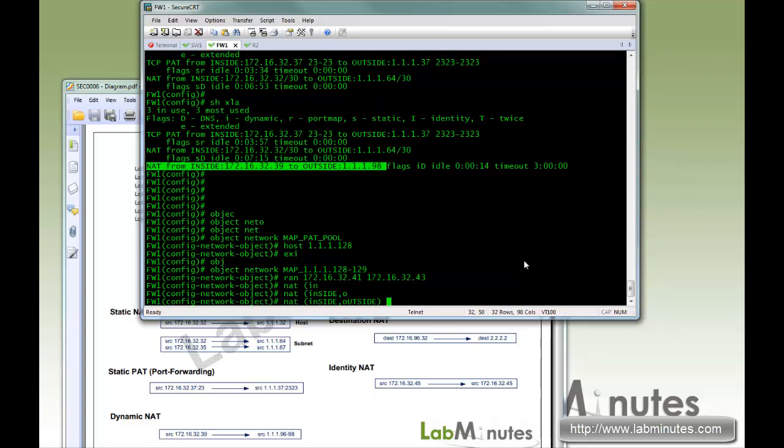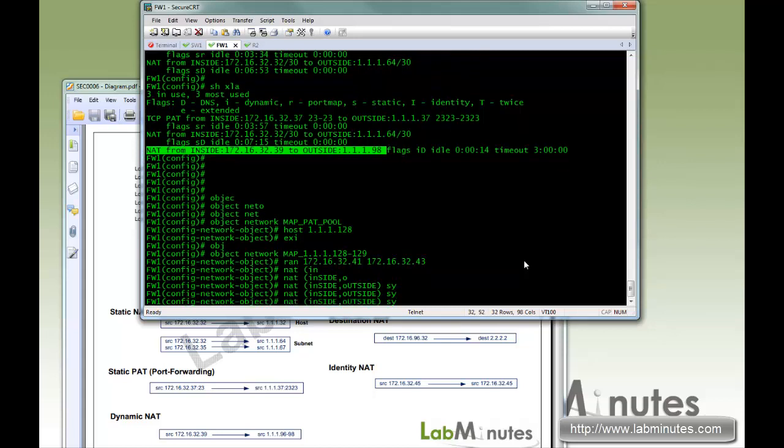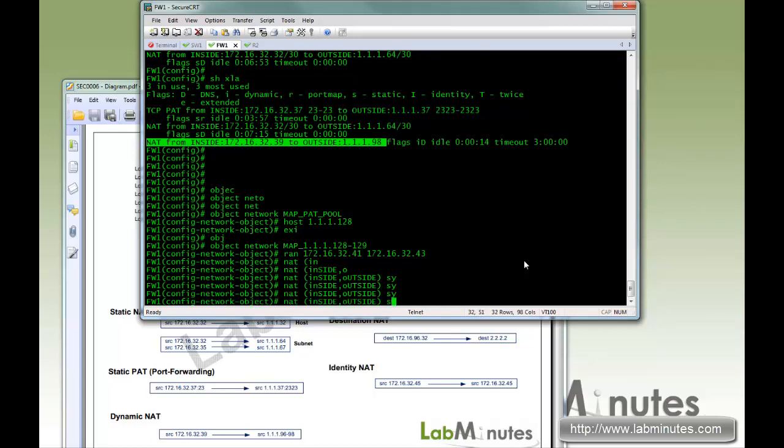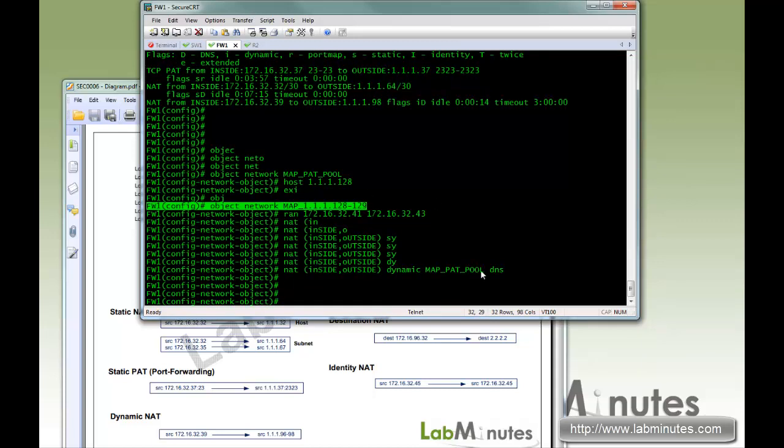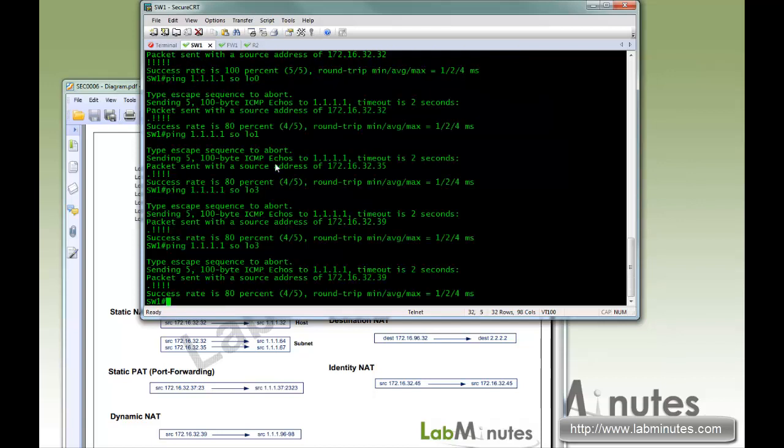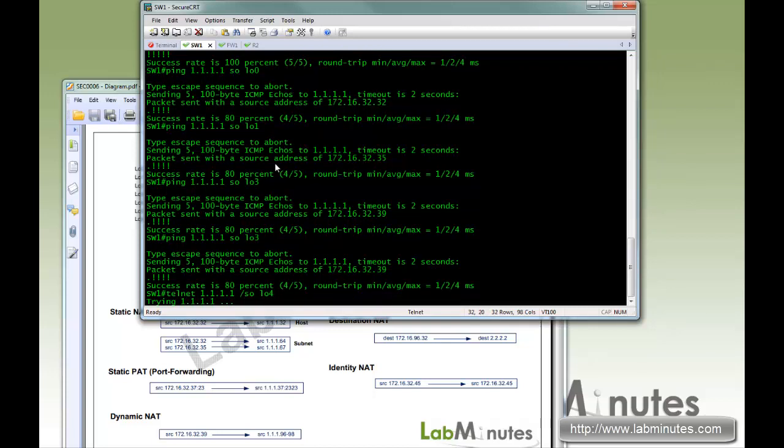NAT inside, outside with dynamic. Map PAT pool and DNS. Okay, so now we're trying to ping from loopback 4. Actually, let's try telnet, so the connection stays pinned up. Loopback 4. Let's give it a second.